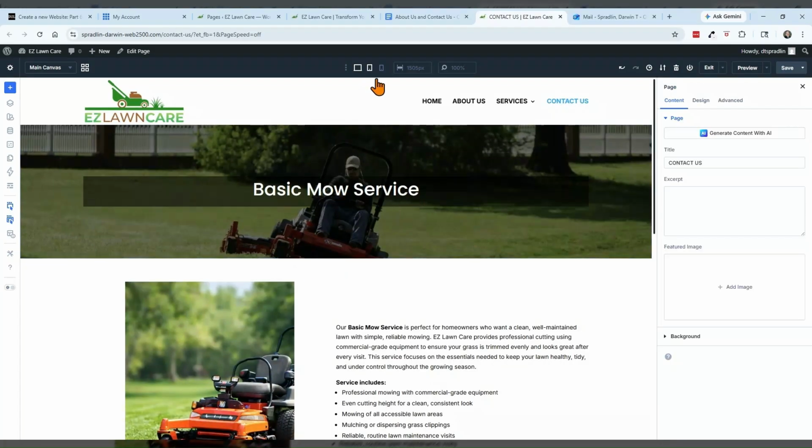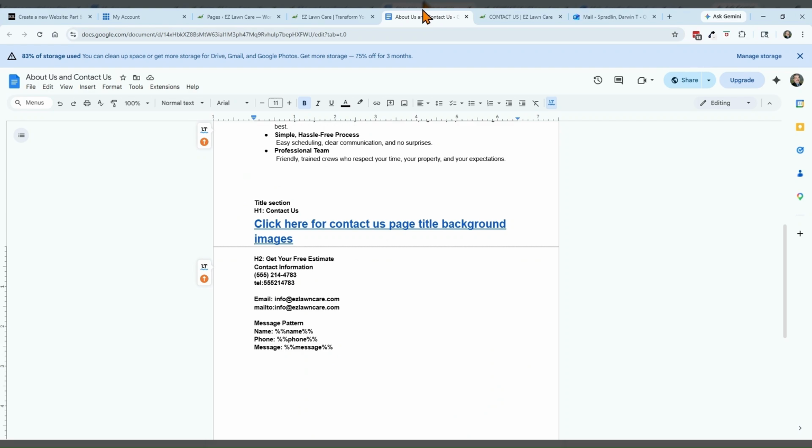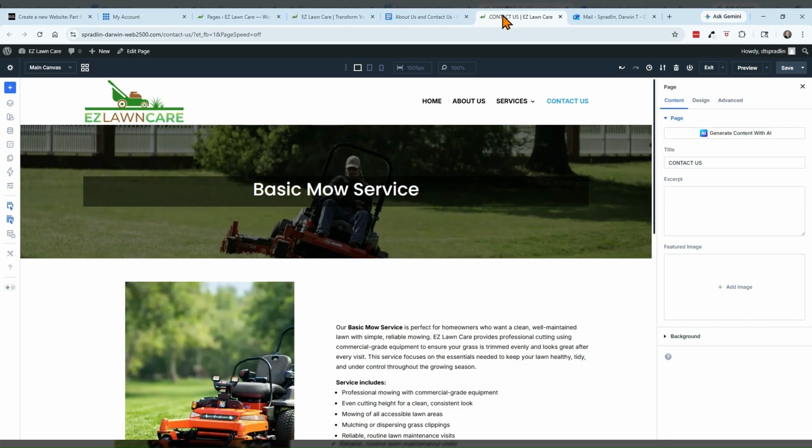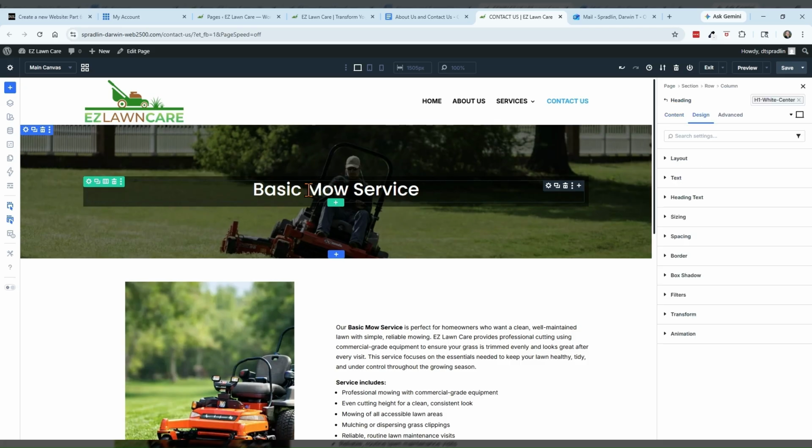Okay, let's go to your Google document here. Let's go to your H1 for the Contact Us page. Copy the H1. Go back to your Contact Us Divi edit area. Let's go into the heading module here. Double click in, select all, and paste.